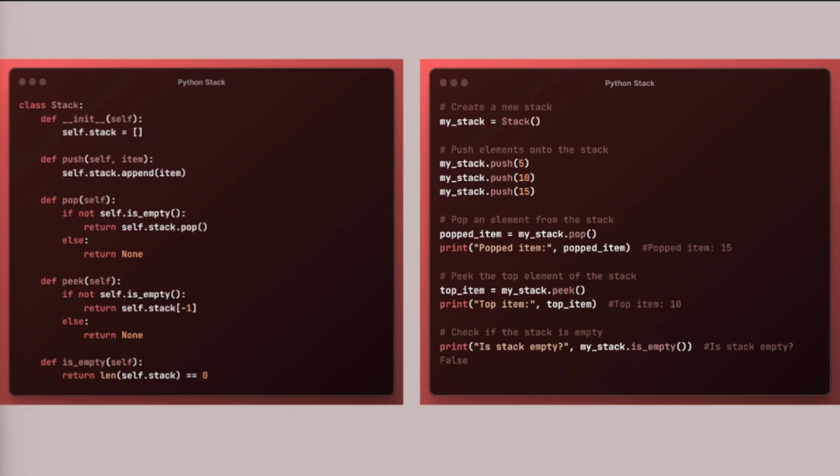Now we can create a new stack object, my_stack equal to Stack class. Okay, so push the element onto the stack. We have a push method, dot push 5, 10, 15. So 5 is inserted first, then 10, then 15. So 15 is at top, 10 is in between, and 5 is at the bottom.